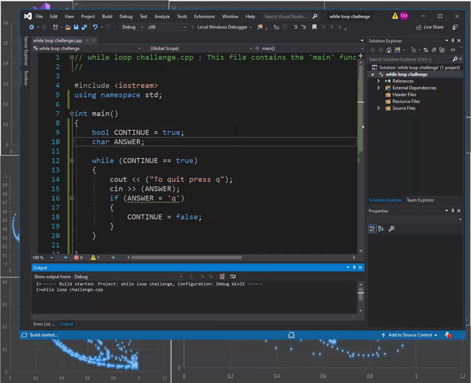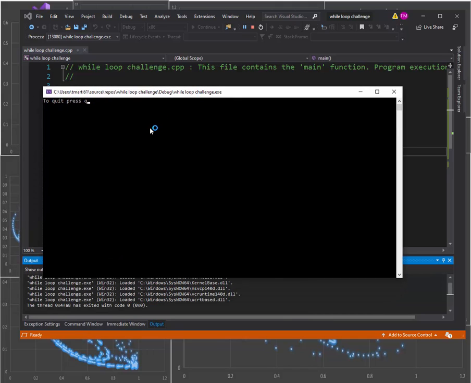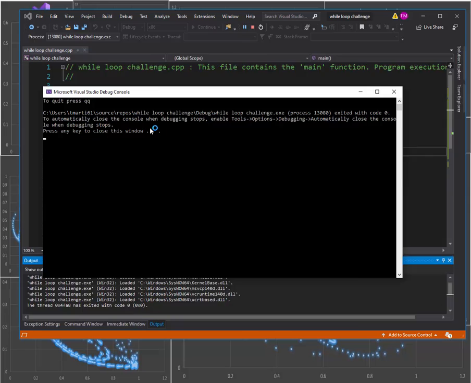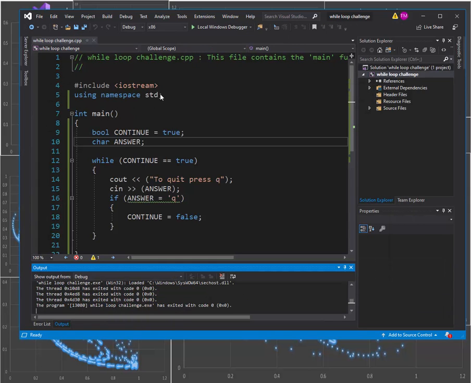And now when we run it, it now asks us to quit. Press Q. If I press Q, and then because of the way cin works, I also have to hit Enter. So I hit Enter, and it exits. That's exactly what the code was supposed to do. All right, so that's one way to solve the problem.